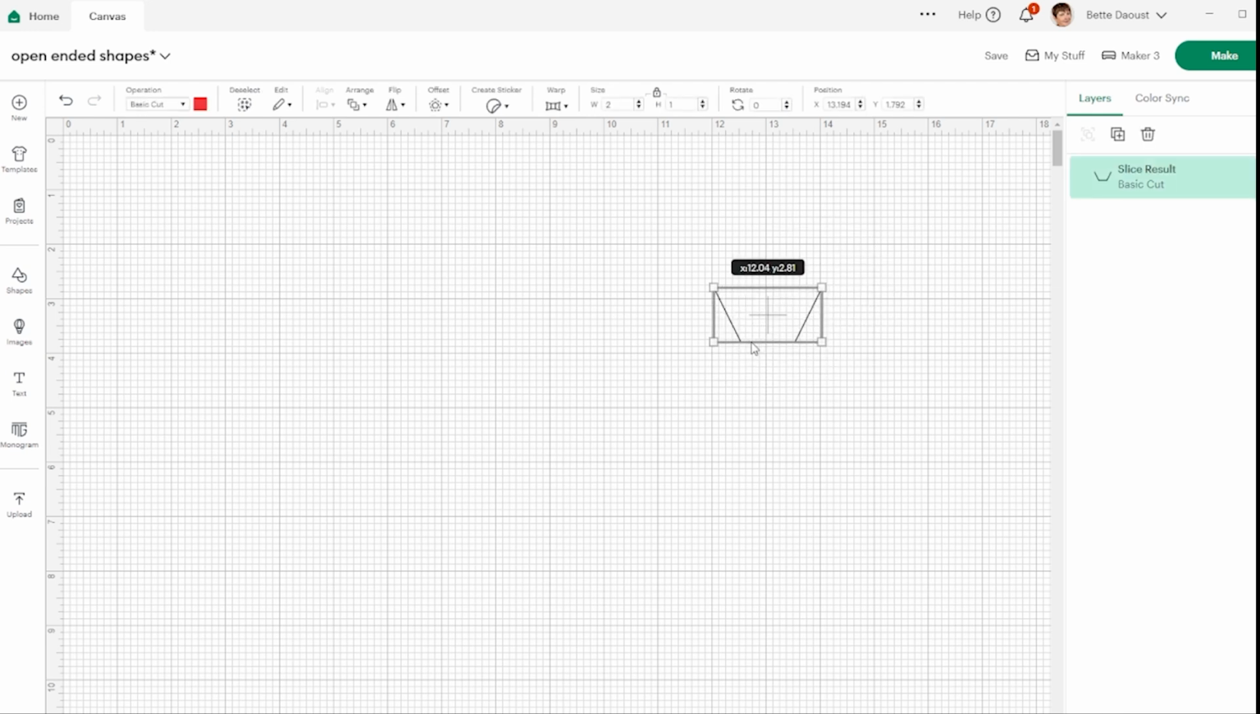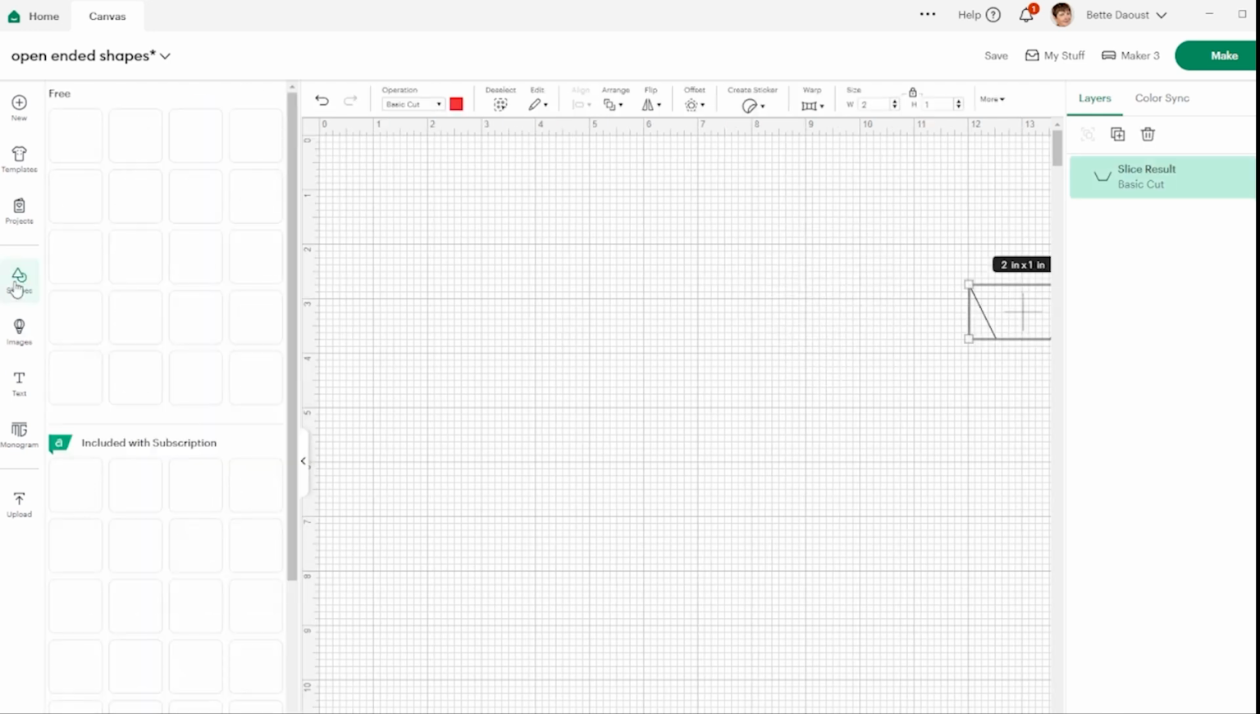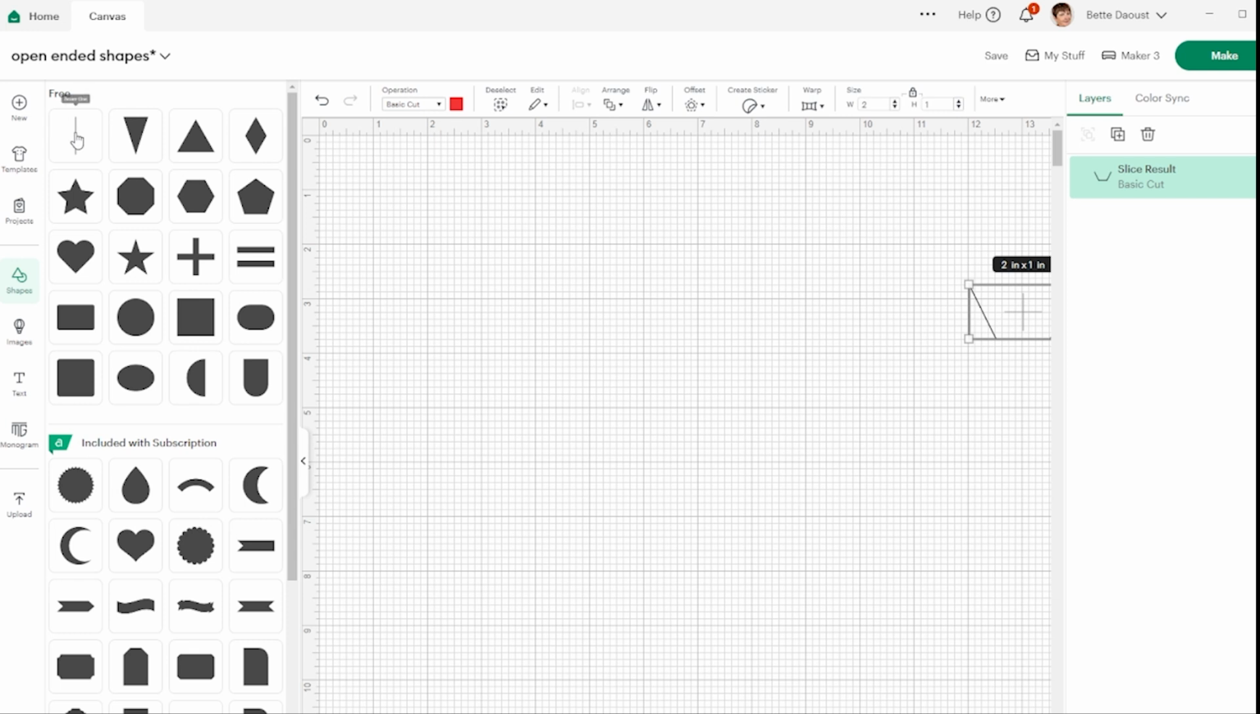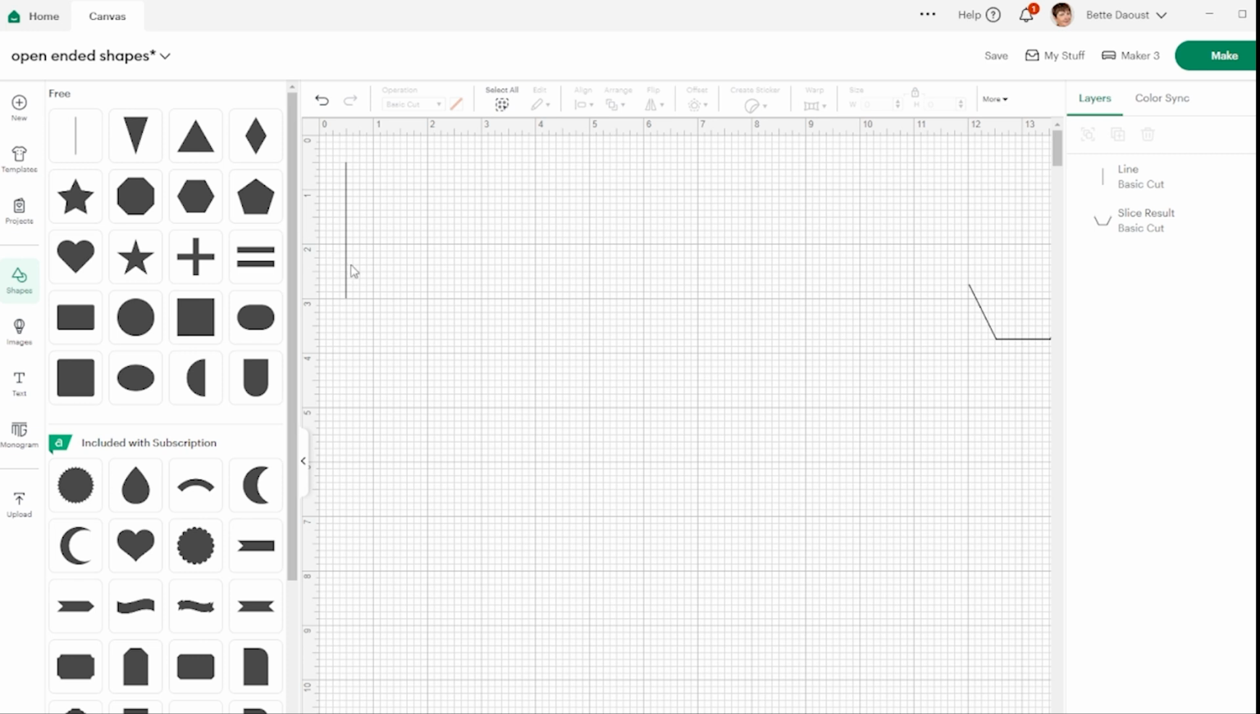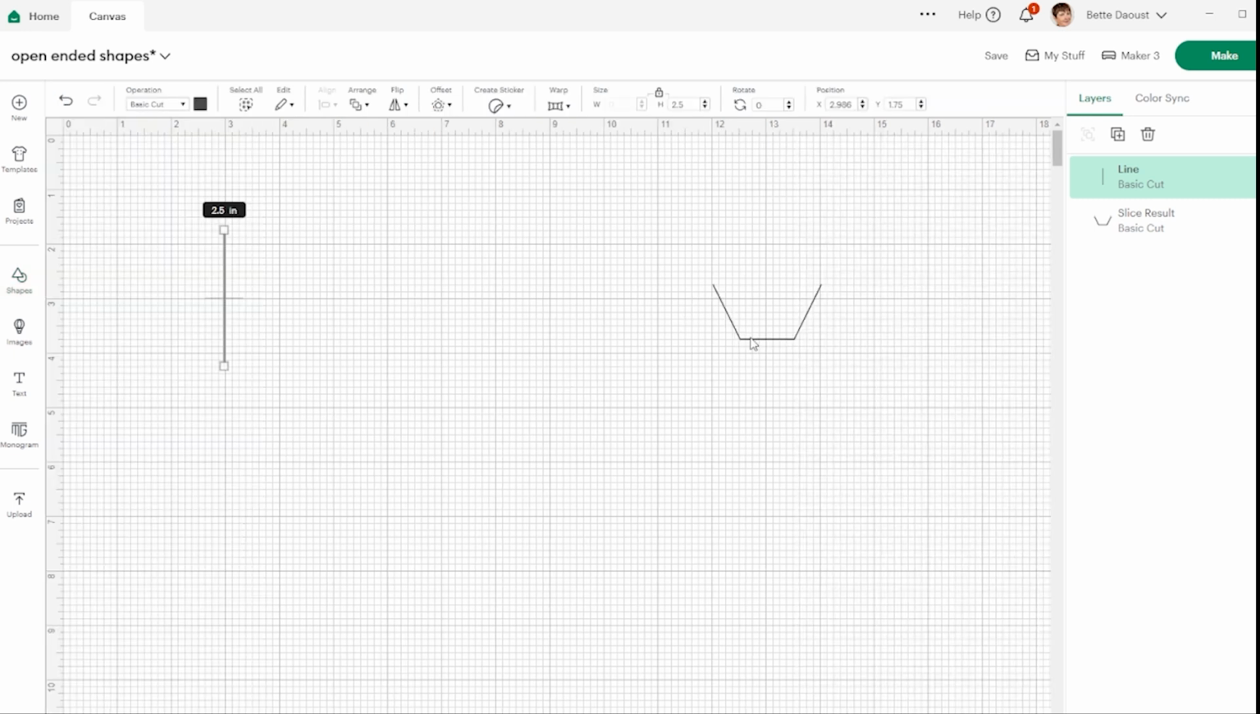Now, the more difficult way to do it is to come over here to the shapes panel and grab a score line and change it from score up here to basic cut. Now we have a nice line that we can use to make an open-ended shape. Now this is more difficult because you're going to take what you have available here and try to string them together and match them up so they would match something like the one we see here. So this is the more difficult way to do it.